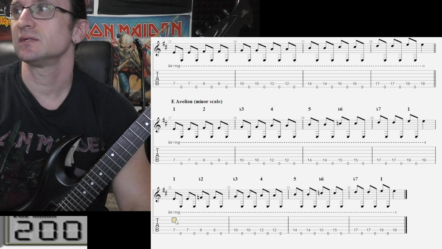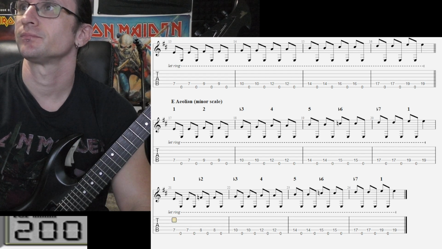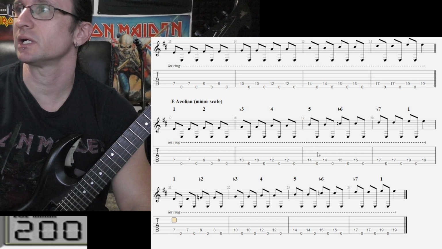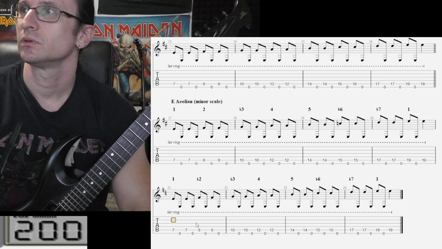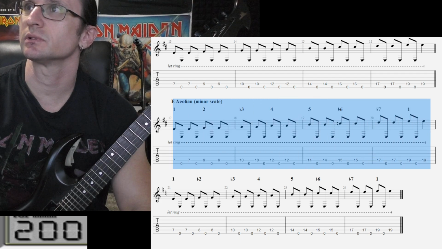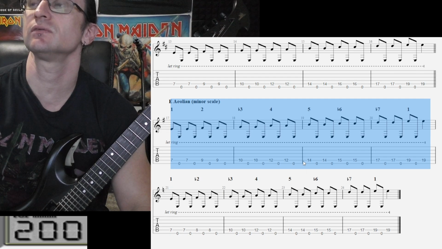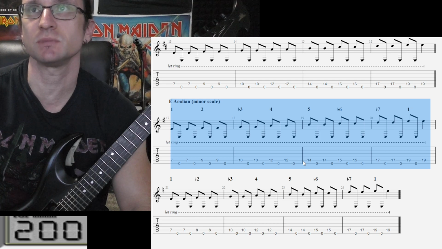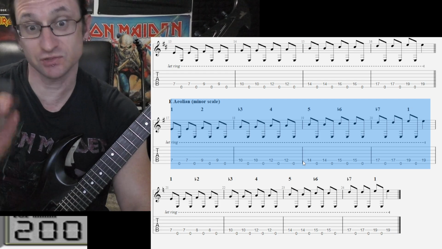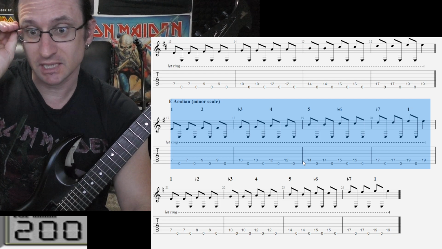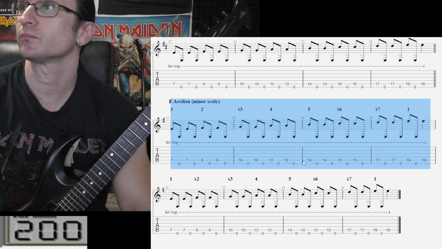So this is in the key of C, also known as the key of A minor. No sharps, no flats. Something has gone wrong. Oh, I didn't change the key signature up here. That's why. Key of G. E Aeolian is in the key of G. So the E minor and G major are the same in terms of the 7 notes being used. So the key of G major is the same as the key of E minor.